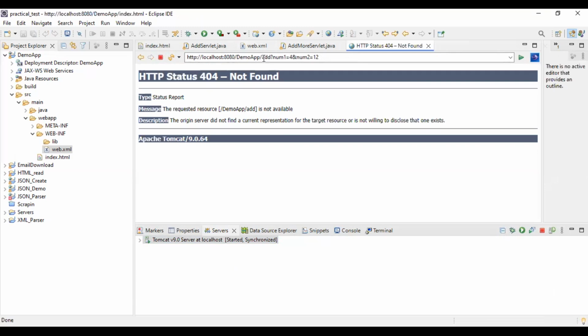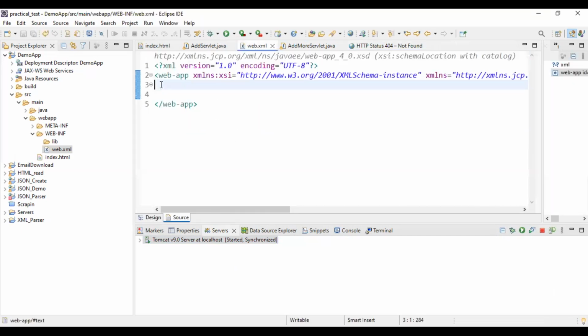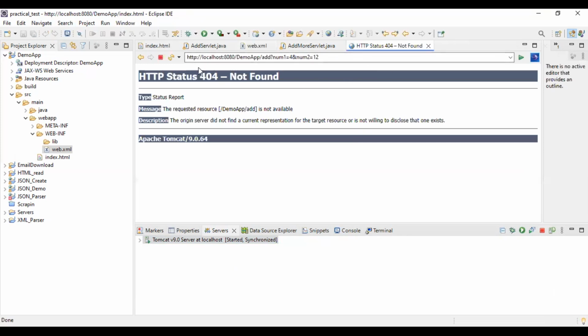Definitely, it should happen because once you submit your form, it will go to the web.xml file, and then there is nothing there, right? There is nothing to map your request to the specific servlet. Then the server cannot find the target resource. That is the reason why it returns a 404 error, page not found.